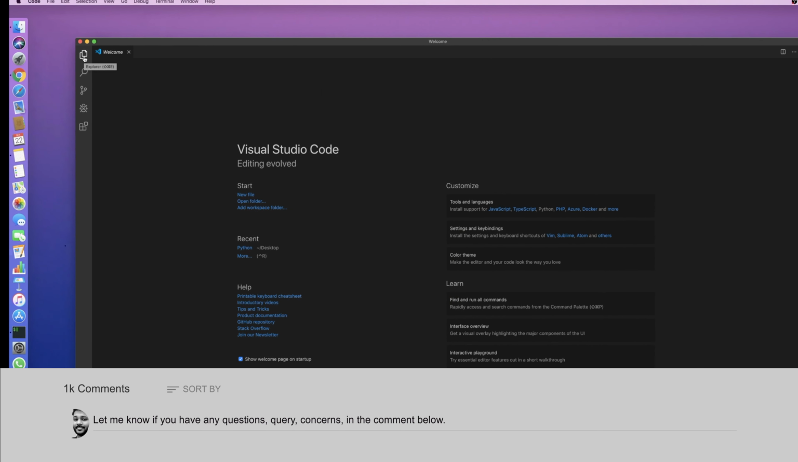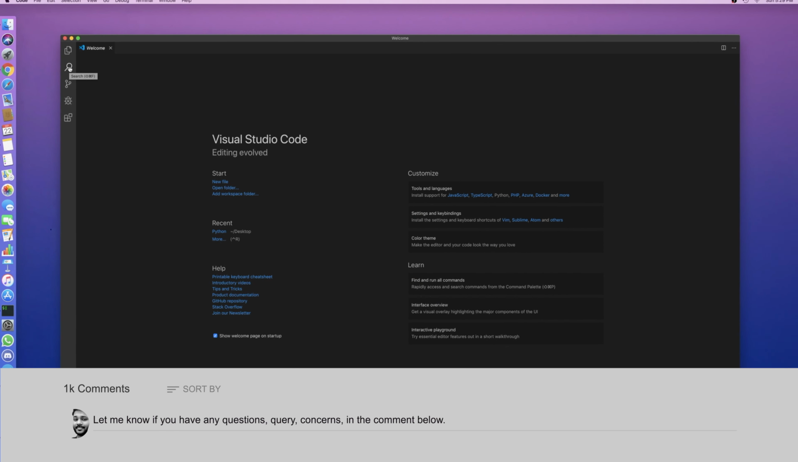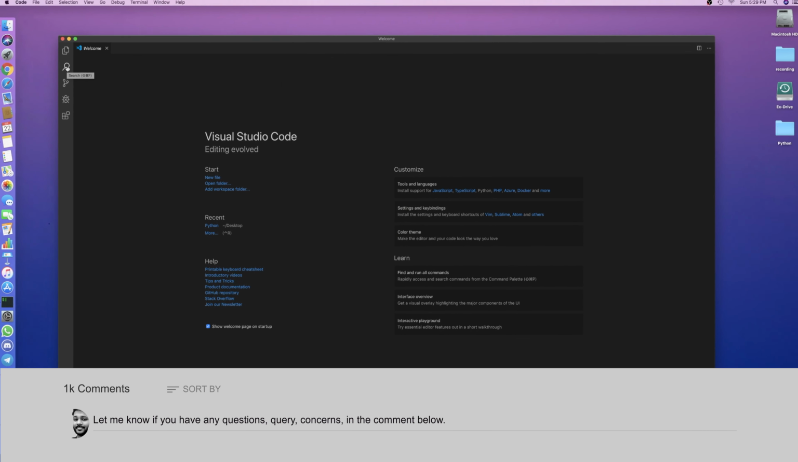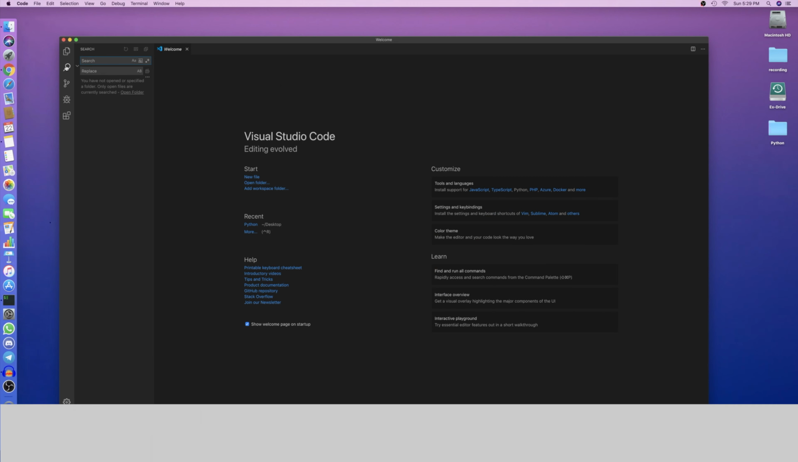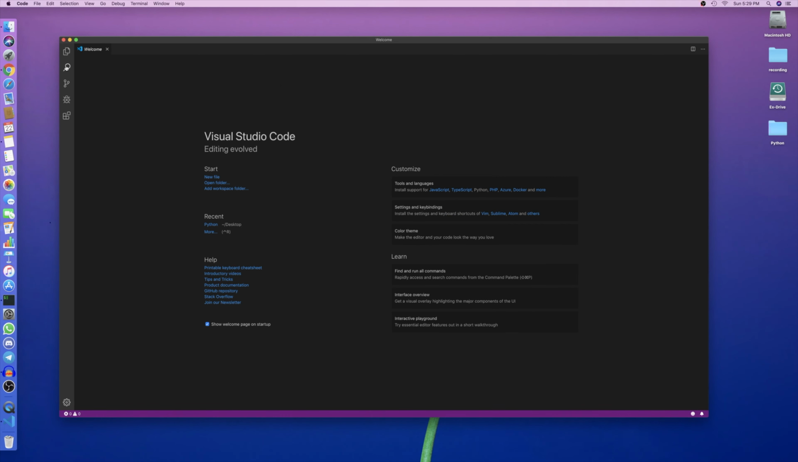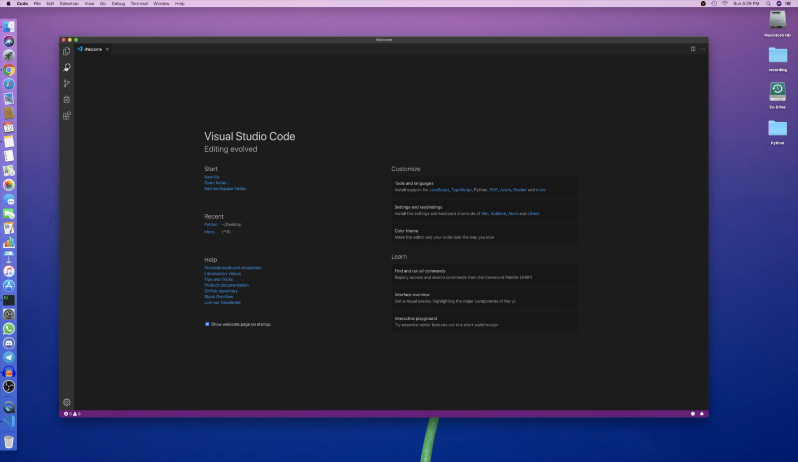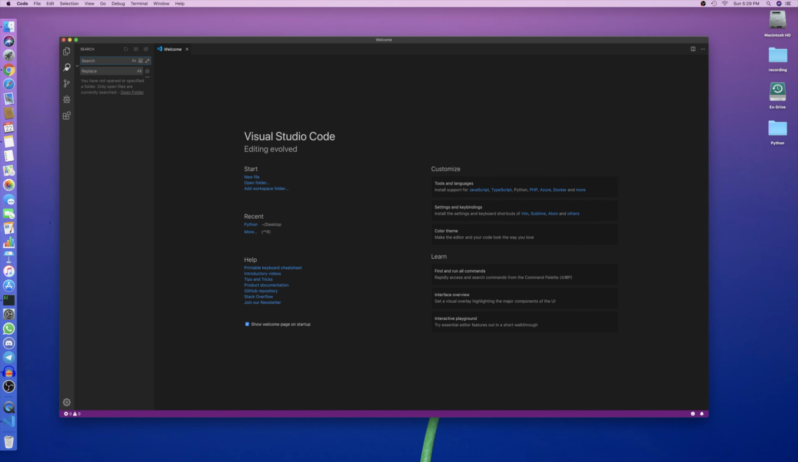In the left panel, the first option is used to open any kind of files or folders. We use the second option to search any text within a file or across the directory, across the project files. This option comes very handy when you need to search something, not only within a file but in the entire project which you are working on.